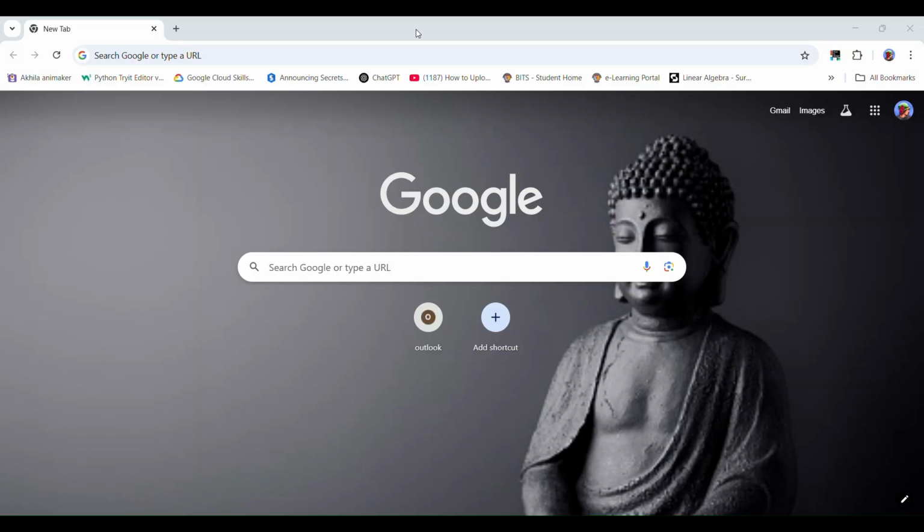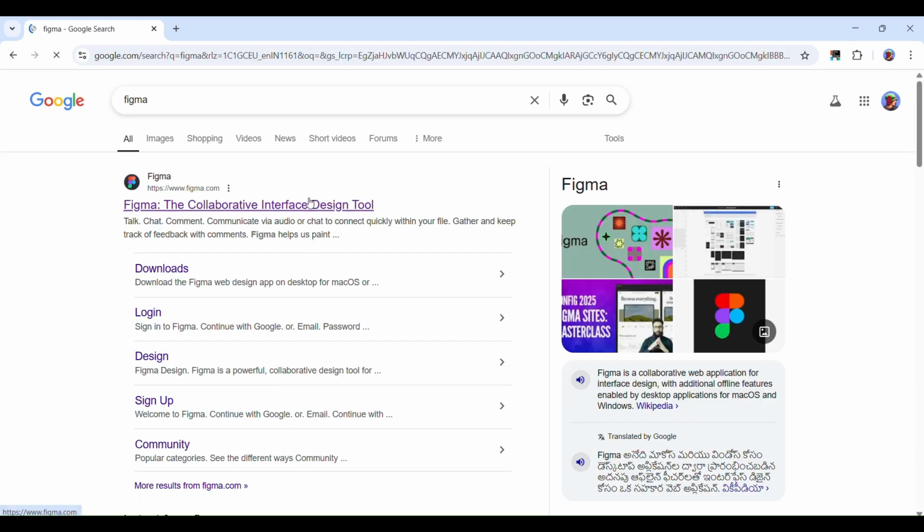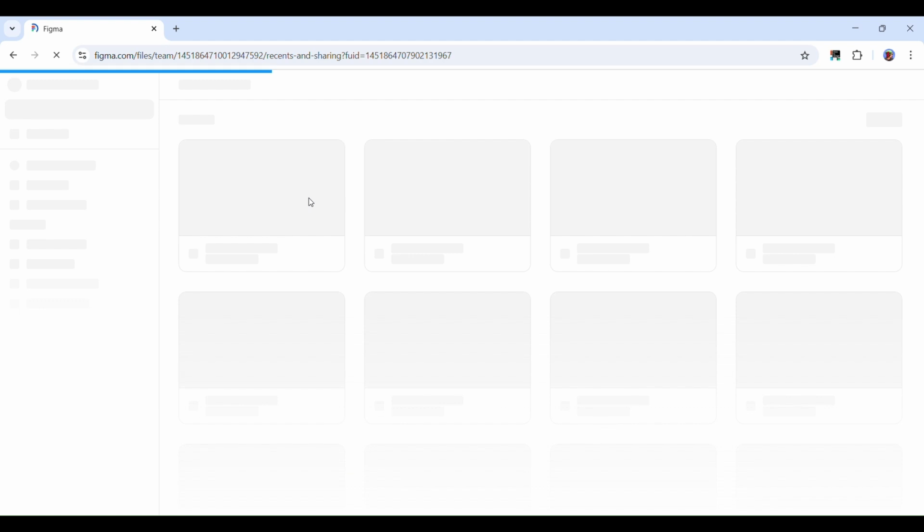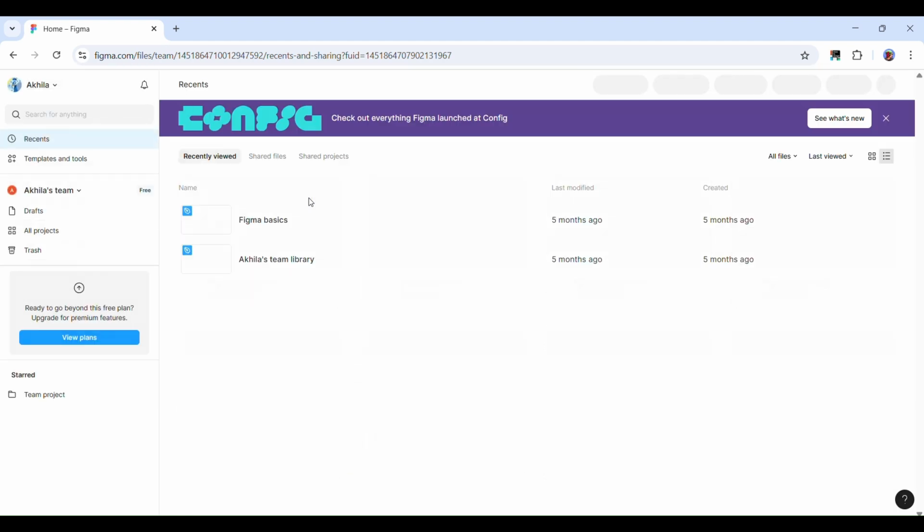Let's begin our work now. Open browser and search for Figma. Select the first option, and the page of Figma will open. First thing to do is to sign in using your personal mail ID. I already have an account, so it looks like this once we have an account in Figma.